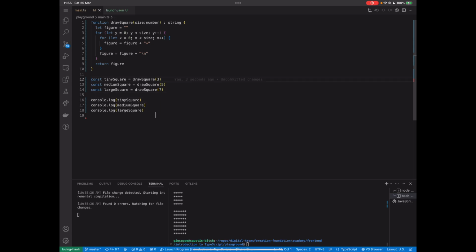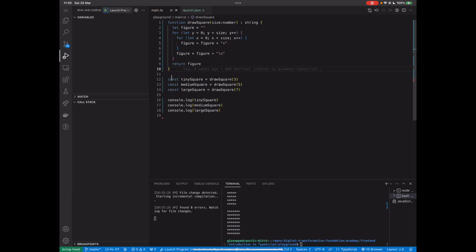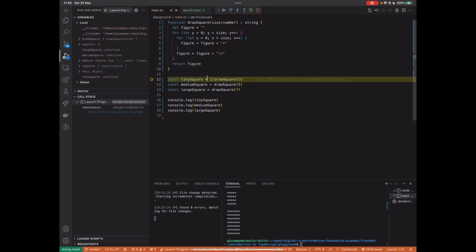Okay, let's inspect the working of this little program. Let's fire up once again our debugger and launch the program. Once again, you can see that in the top scope, in the global scope, we have large square, medium square. We also have the function itself, draw square, because that function is just, in a sense, a variable like any other. And there is no mention of figure, y, x, or size, because those are only meaningful inside the domain of drawing a square. And so the rest of the program is unbothered by them.